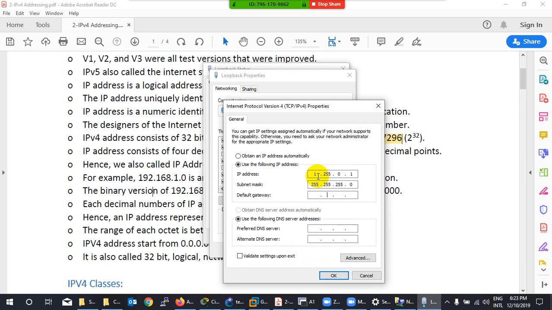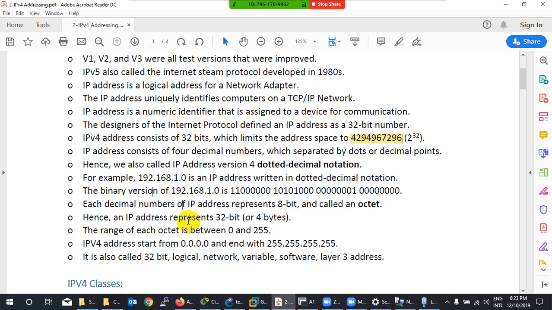It will give me an error. And also I cannot go more than 223 here. Sorry, in this one, the first one. We will discuss that one as well. But for the time being, you have to know that the maximum number we can type is 255 and the minimum is 0, because every dot decimal part is 8-bit.